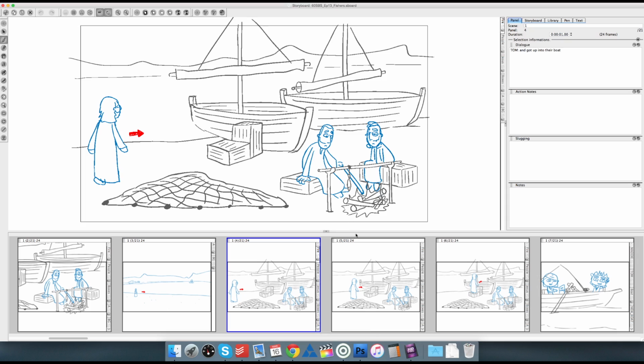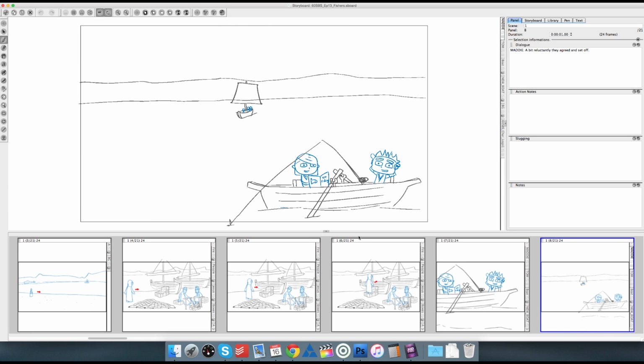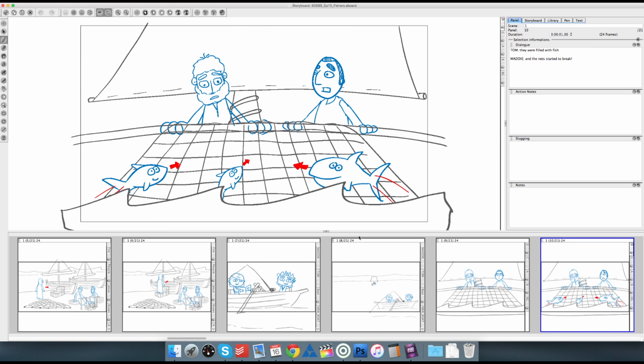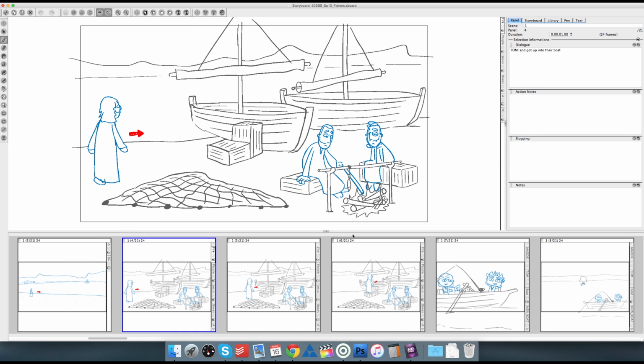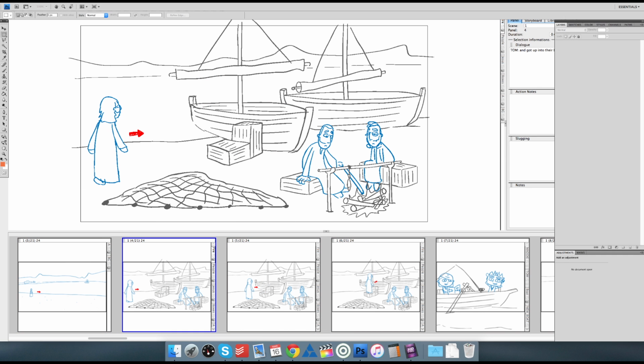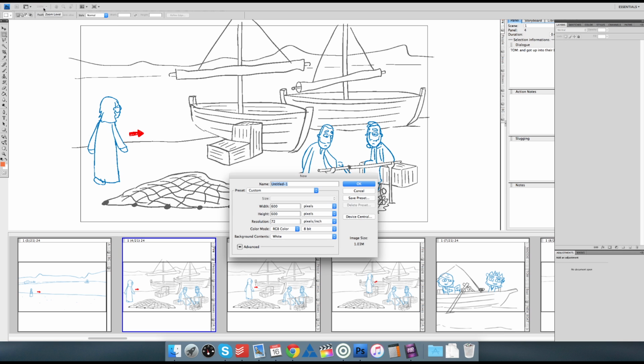So the first thing I do is always open up my storyboard and remind myself of all the backgrounds that I've got to create for this new animation. Once I'm happy with that, I've got to pick one. In this case, I'm going to go for this beach scene with the two boats and the two disciples and start with this background.